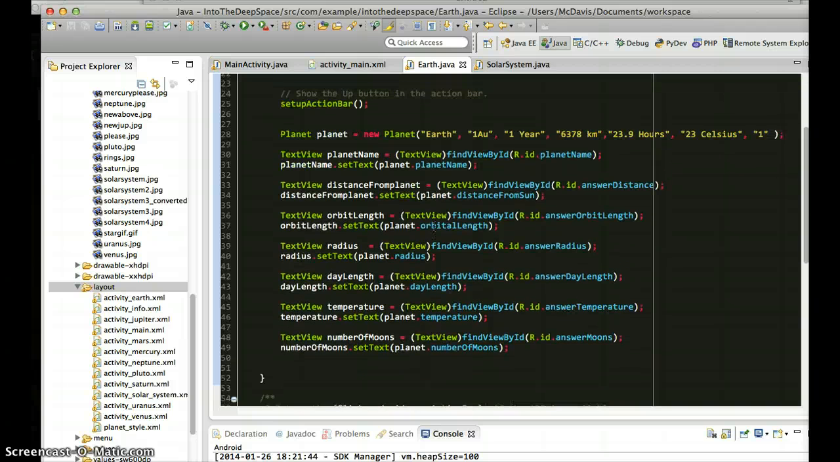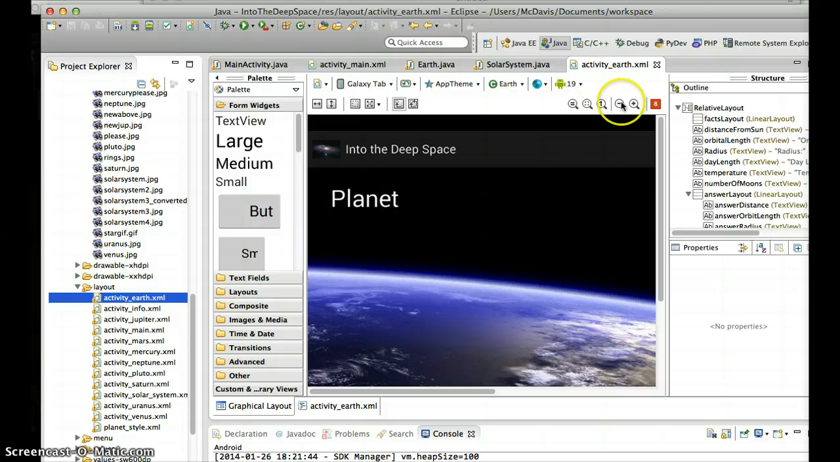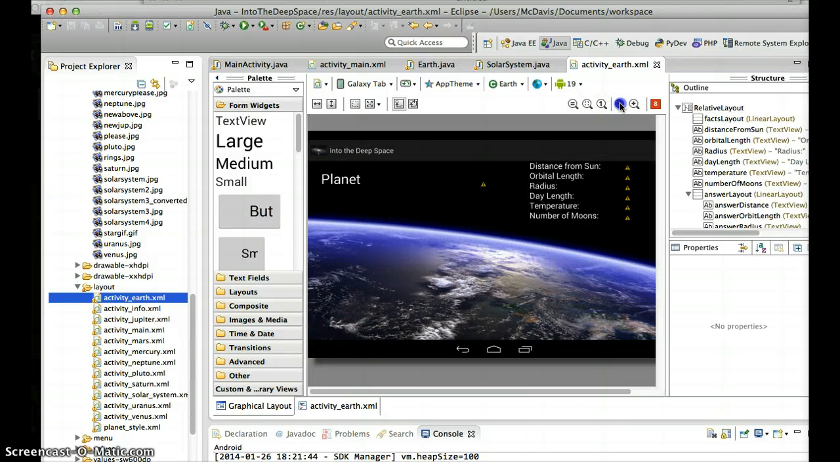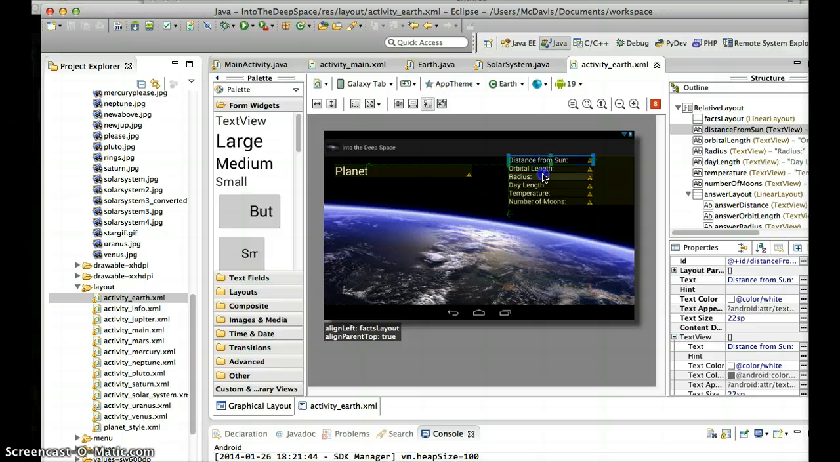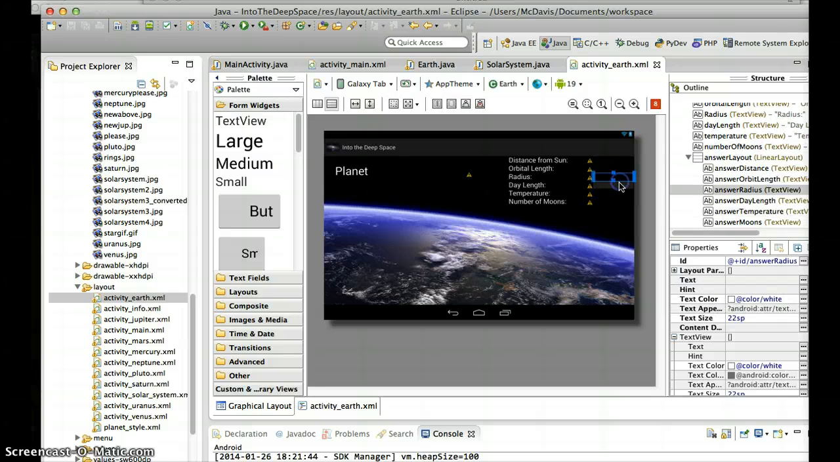I'm not going to go through all the details of my code, but if we go to Earth XML, which is right here, I'm going to zoom out. See, basically right here, I have text boxes, and then I have blank boxes. I want to be able to access those.